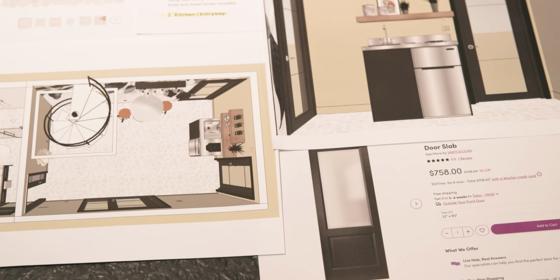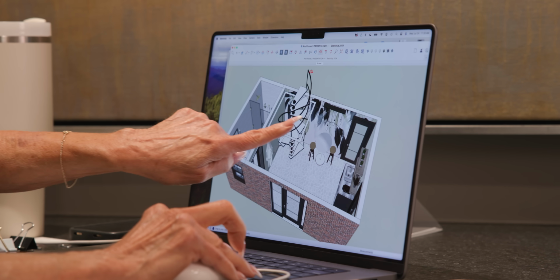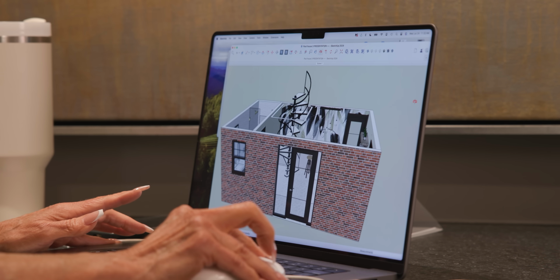I love all the details. And even the robe hooks. I love it. Okay. I actually already bought this wallpaper. I think the wallpaper is super cool.